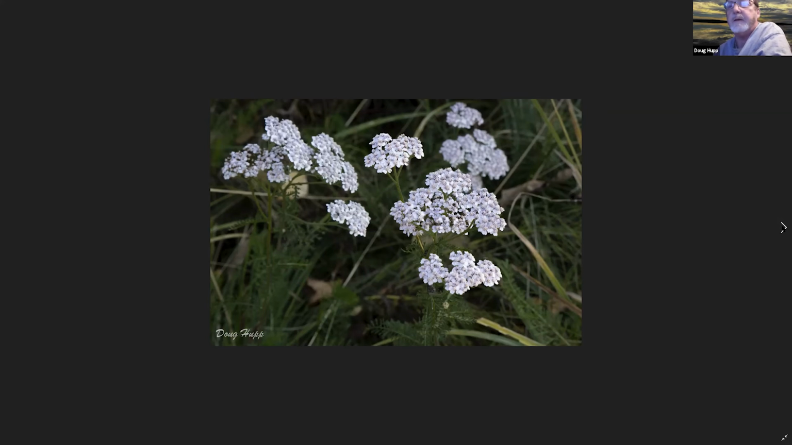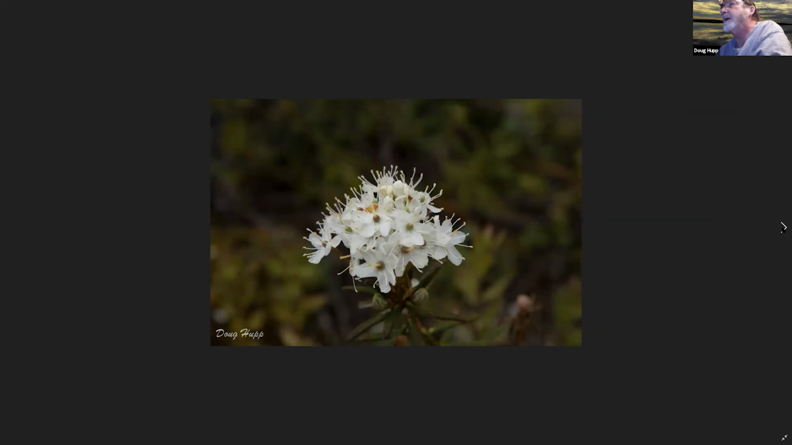So go to the next one, please. Oh, come on. There we go. And this was a Labrador tea. These were probably along the road between Anchorage and Lake Louise area, as I do spend a lot of time up at Lake Louise, Lake Susitna. So we'll go on to the next one.